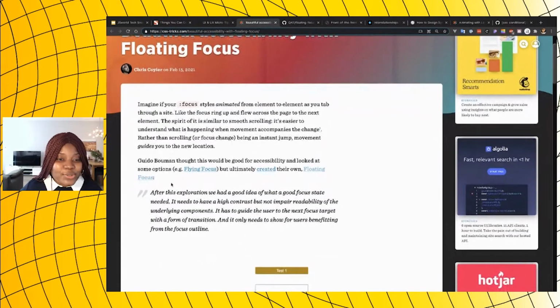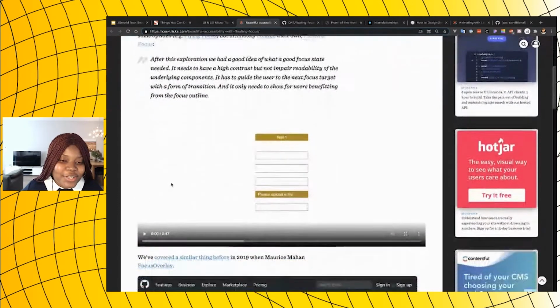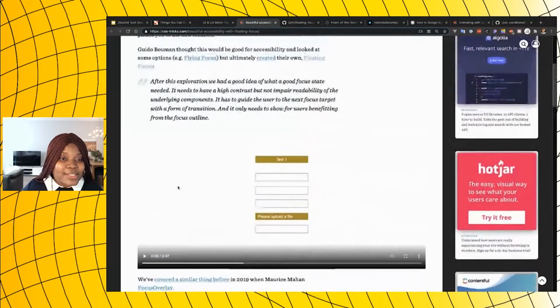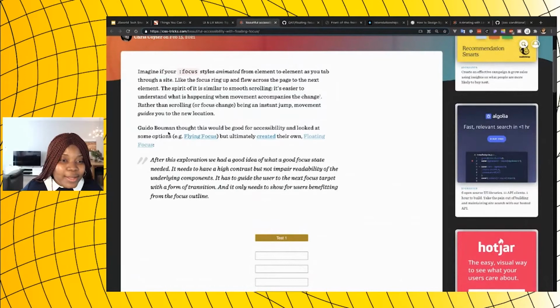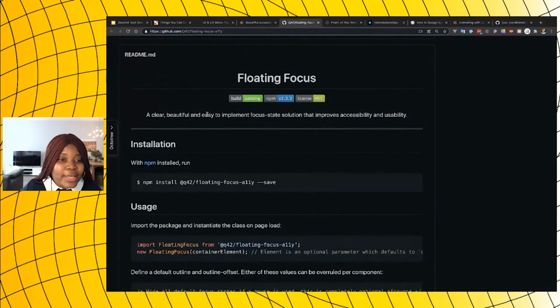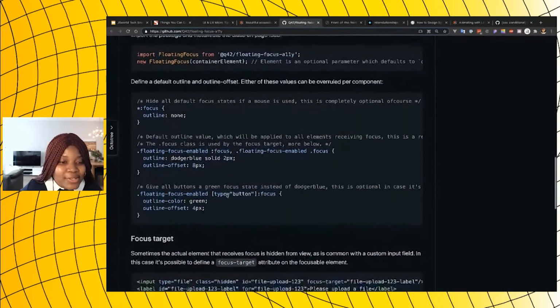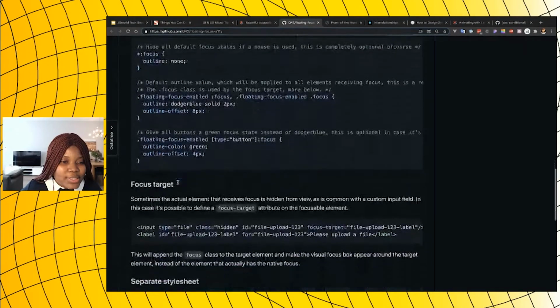Just imagine a user trying to tab through your website and it has a very smooth scrolling effect, something similar to a smooth scrolling effect. That's what he's sharing in this article, where he says it's something people should consider doing. And what's even more interesting is that György Bowman has already thought about this and he created a library called Floating Focus that helps you achieve this. It's a library that helps you implement focus state solutions that improve accessibility and usability. So if you're thinking of doing something similar, you should definitely check this out. And it pretty much shows how everything works here.